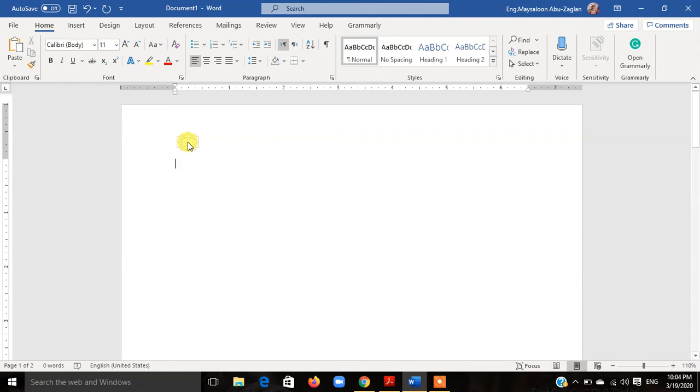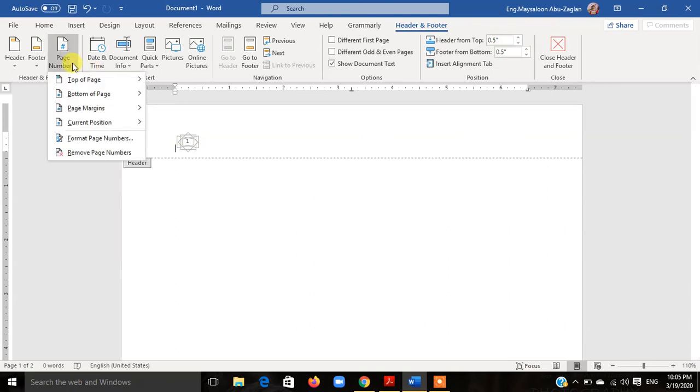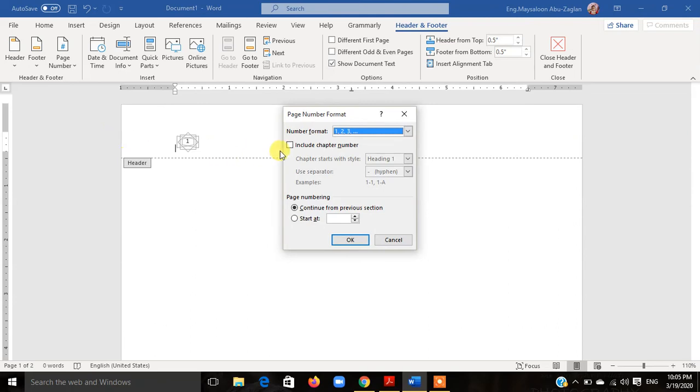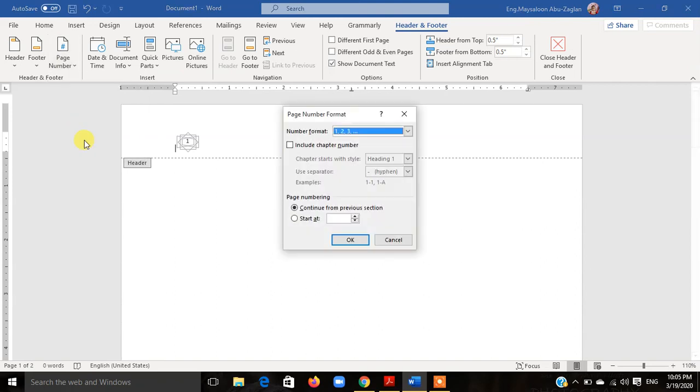There is another option. If I want to edit my header and footer, I can double click again and go to the page number. I can change the number format, formatting page number. From the page number, I can use the format page number. From formatting page number, I can change what my numbers look like.